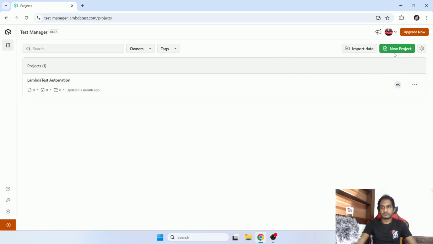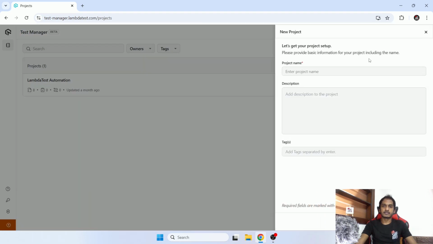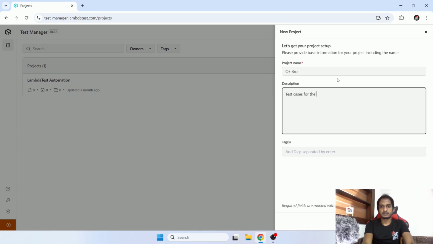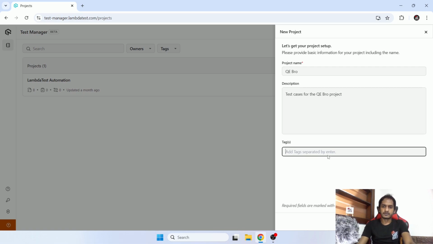However, if you want to create from scratch on the LambdaTest platform, here is the option where you can create a new project. You can click on the new project option and then give a project name. So let's say I will give my project name as QE Bro, and then you can give a description, test cases for the QE Bro project. And then you can add some tags. Let's say these are manual test cases, something like that, automation. Likewise, you can create new tags and add those tags to the project as well.